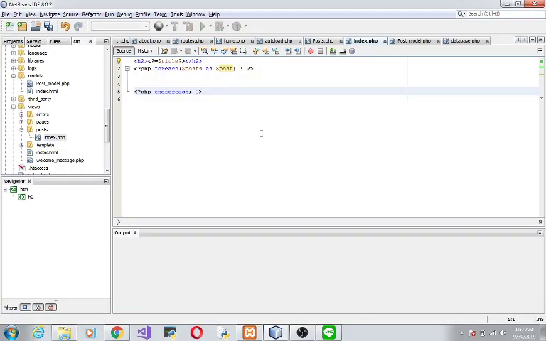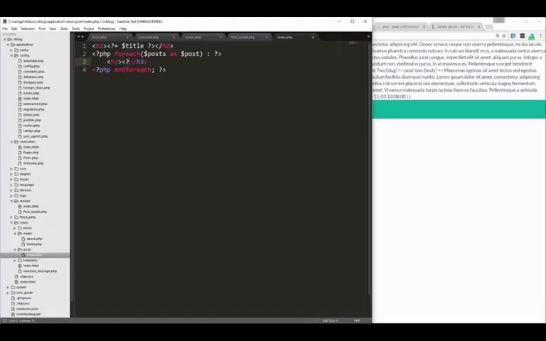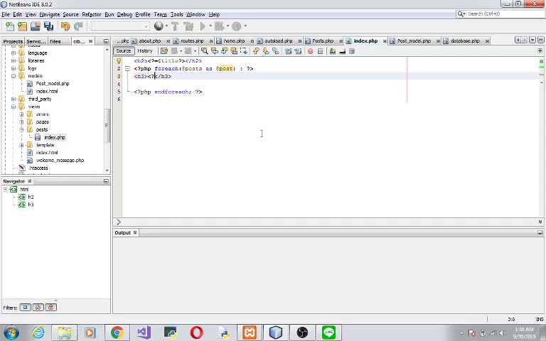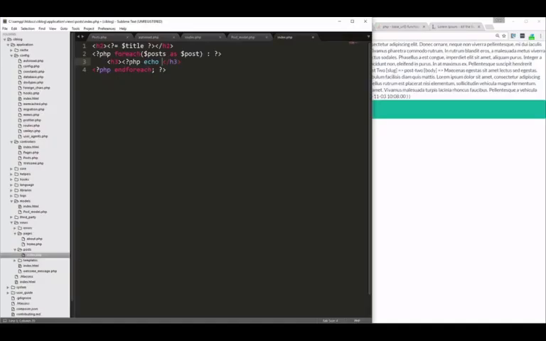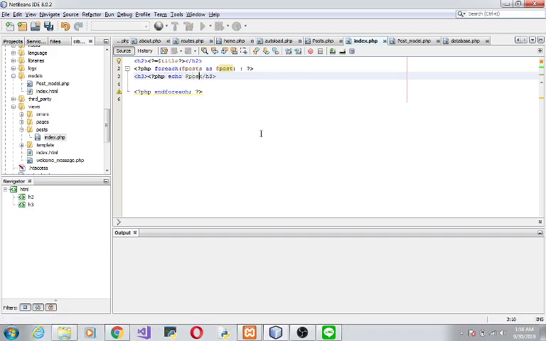Okay, and then let's put an H3. This will be where the title goes, so we should be able to do, let's see, PHP echo post title. And then under that, we want to do the body.